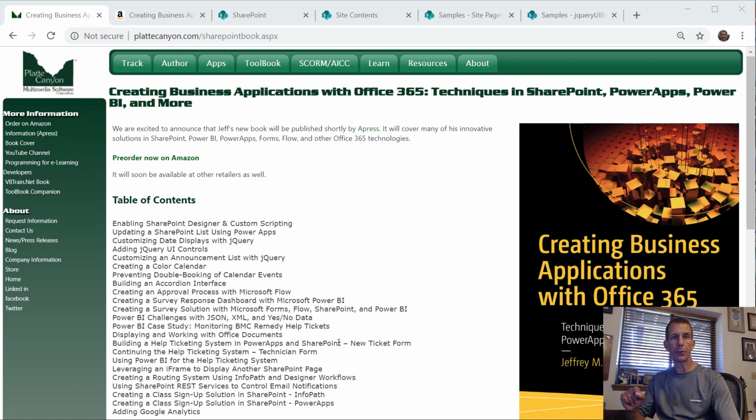In today's episode, we're going to talk about using jQuery, in particular jQuery UI, to handle some buttons and put them on your SharePoint page. And we're going to do this in Office 365, but if you have an older version of SharePoint, this will work as well.